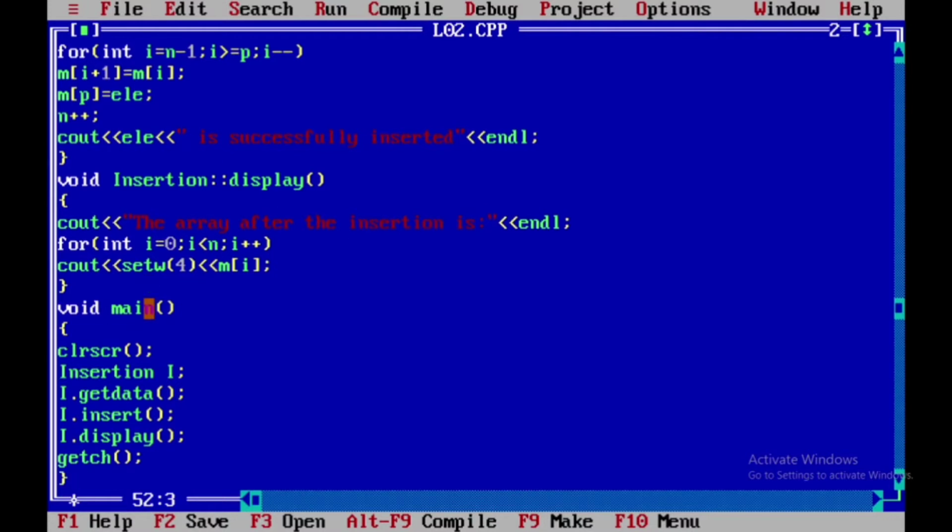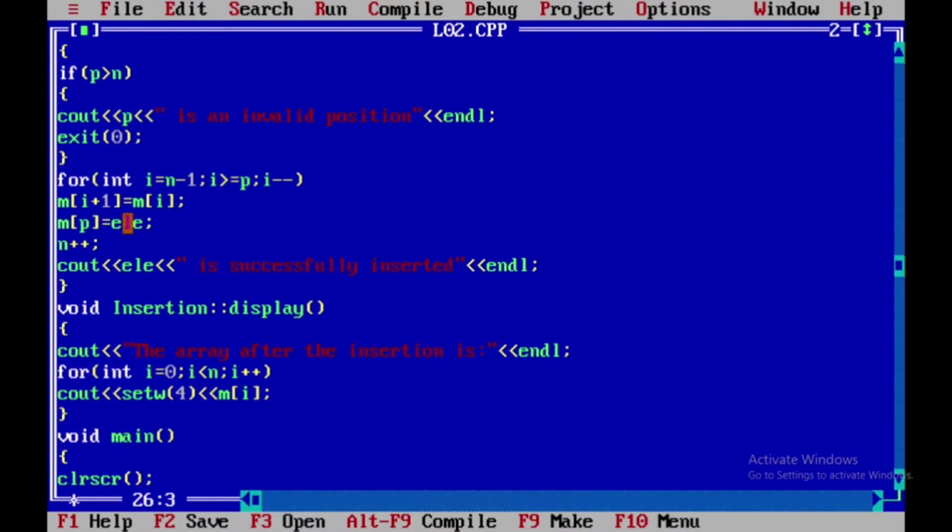Then clear screen. Insertion is a class name and I is an object. I dot get data, I dot insert, and I dot display. Okay, and get ch, then closing of the main function. I am going to explain this loop by manual work.